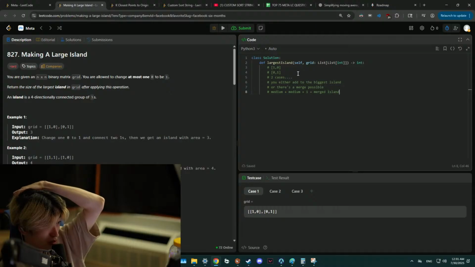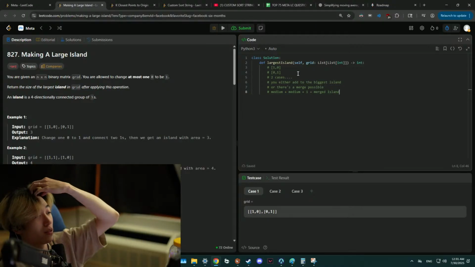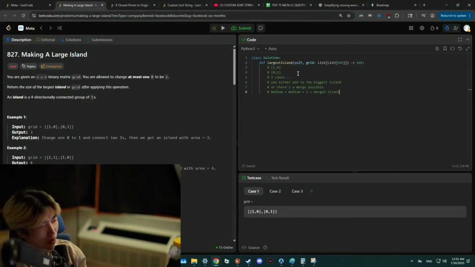That could be. I don't really know how I would even code the diagonal portion of it. I feel like that'd just be a lot of work. Maybe. You add to the biggest island.